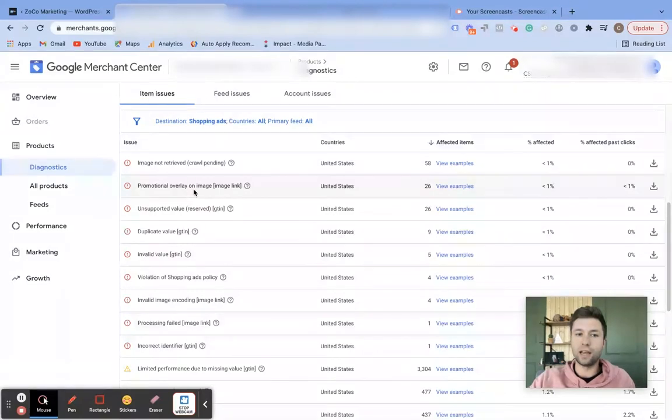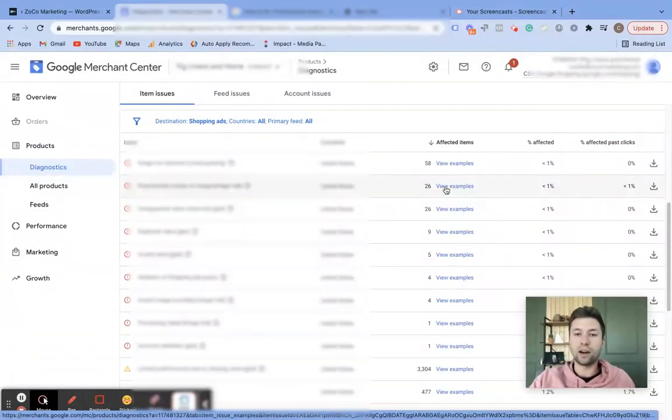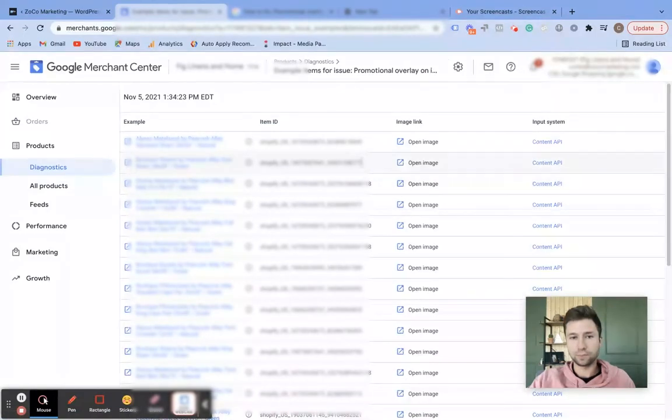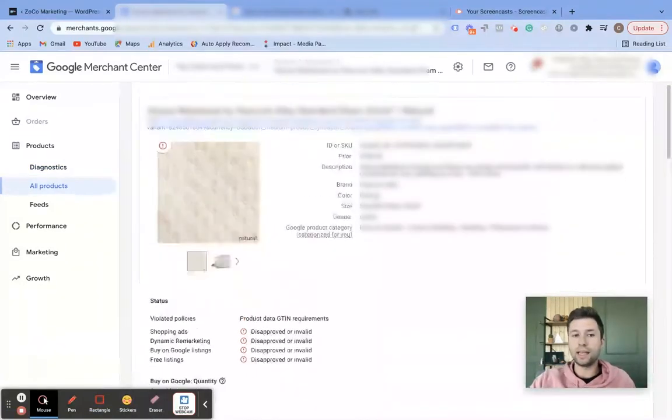But after you've gone through and done that, another thing that you can do, for instance, for this promotional overlay on image, is you can come over here and hit view examples. This is going to show you examples of exactly the products that are being affected by these errors. So we're going to hit view examples here. And this is going to show you a whole list of examples. And what you can do from here is click on one of the exact examples, and it's going to show you what is going on here.